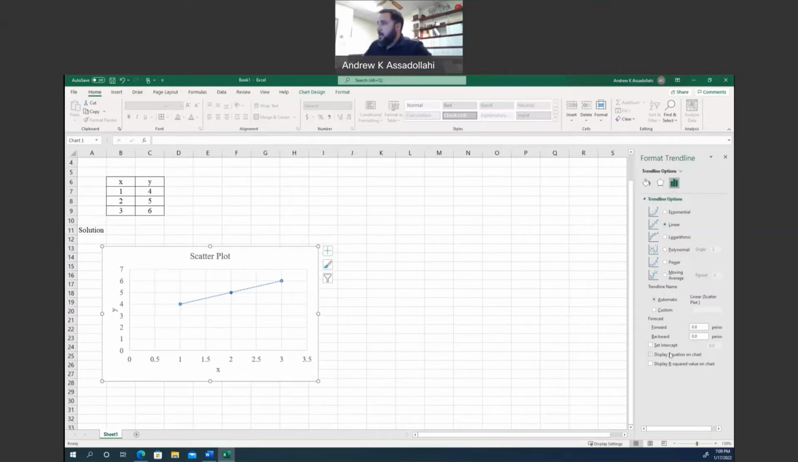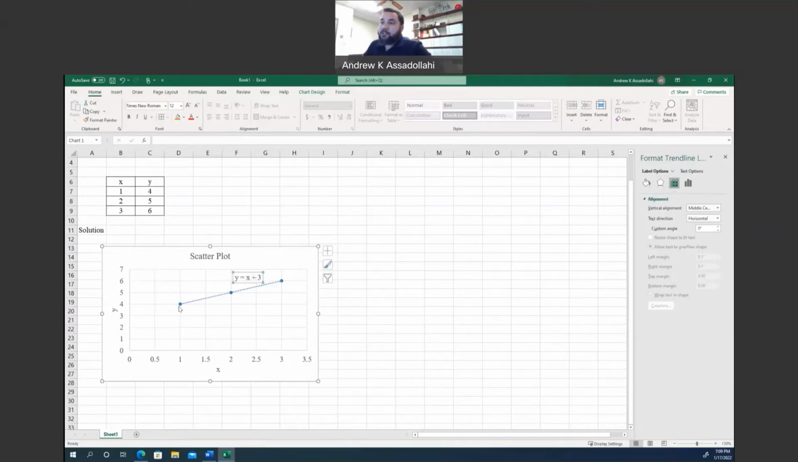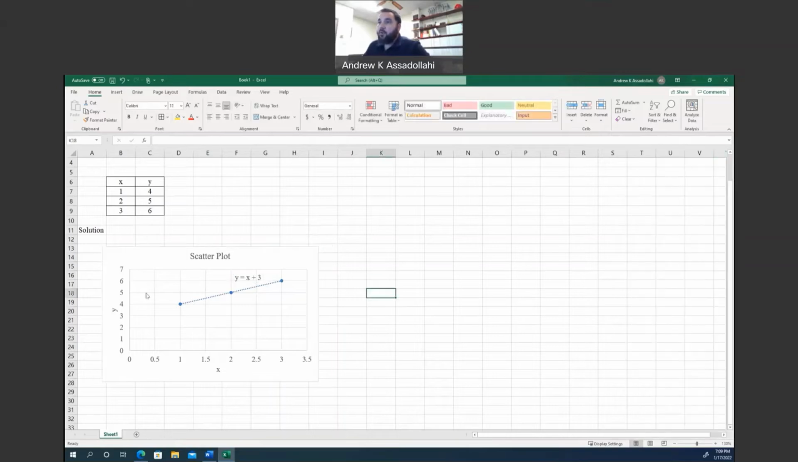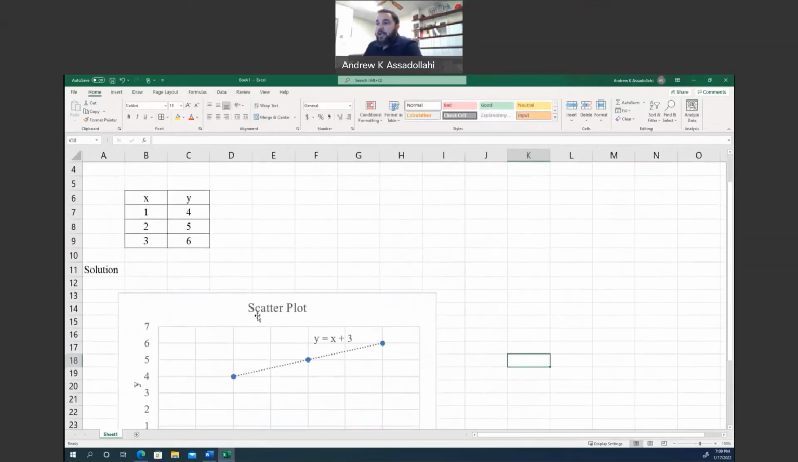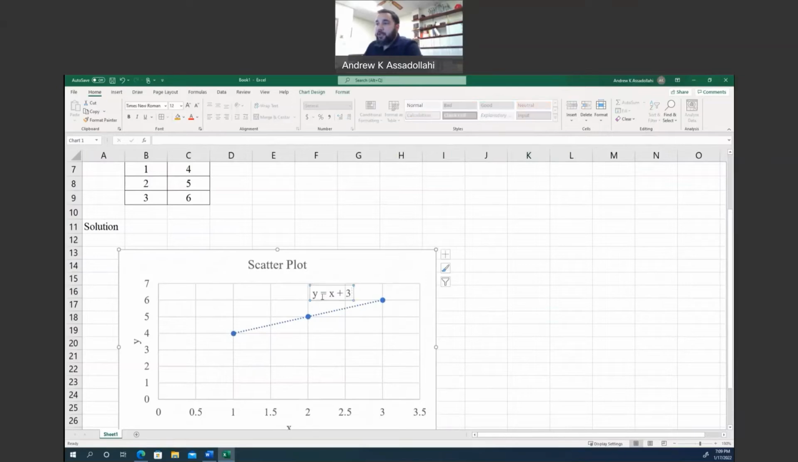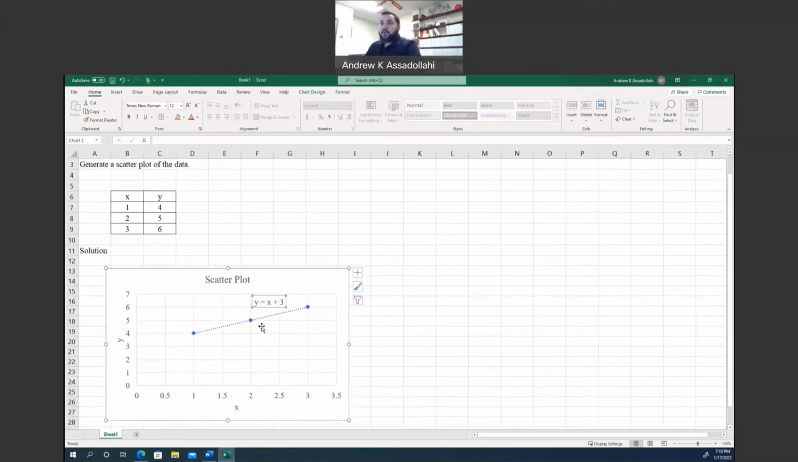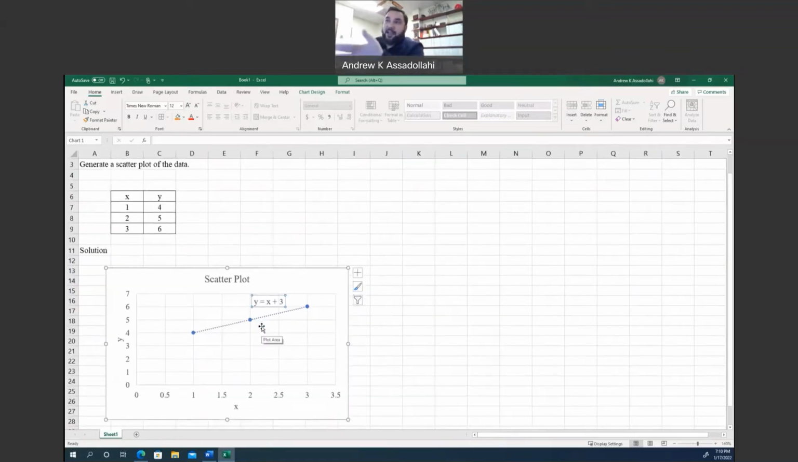You can display the equation on the chart here. And if you look at this equation, this is giving me the equation of this trend line. All right, so what we have here is this equation, y equals x plus 3. This is the linear equation that fits a straight line through these 3 data points, okay? And again, if you follow the same steps, you can do this for data that has a different shape other than linear, okay? So that's a quick tutorial of generating a scatter plot of data.